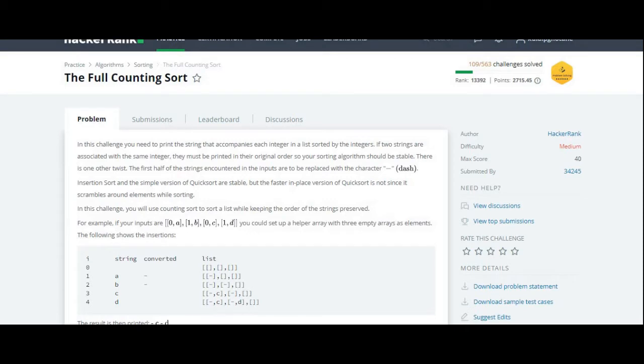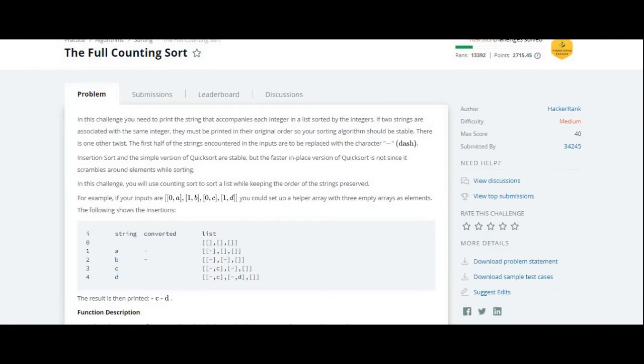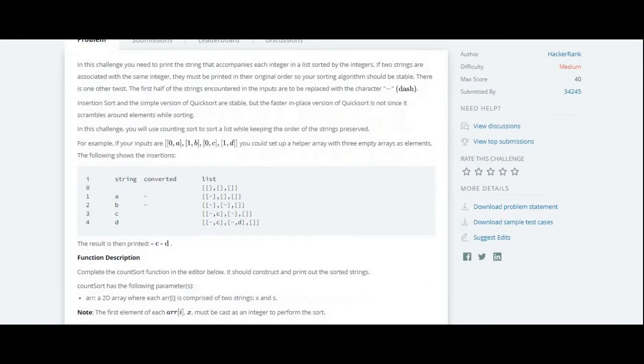I think this is the third challenge in the counting sort series. The first two were Counting Sort 1 and Counting Sort 2. They were fairly easy, and this one is categorized as medium, which is the reason why I'm taking it.